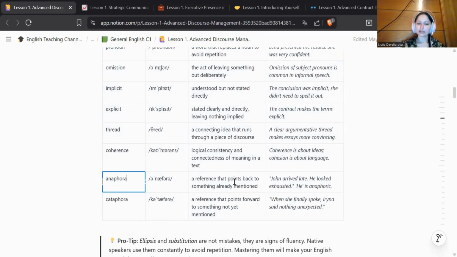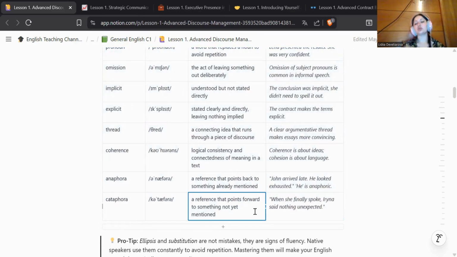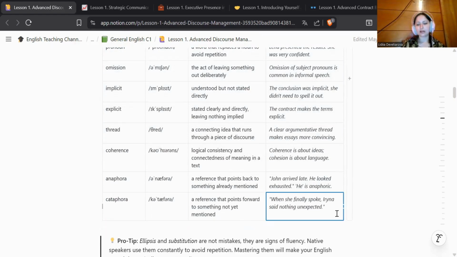Anaphora. That's a reference that points back to something that was already mentioned. John arrived late. He looked exhausted. He, in this case, is anaphoric. Cataphora. That's a reference that points to something that is not yet mentioned. When she finally spoke, Irina said nothing unexpected.